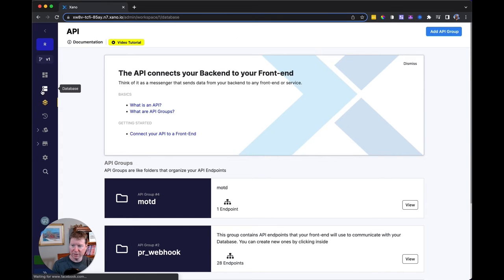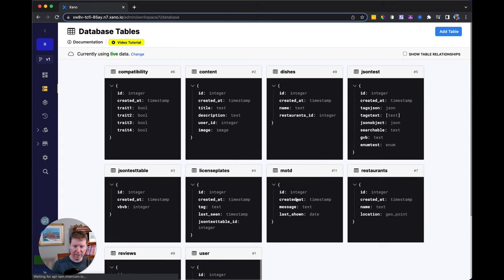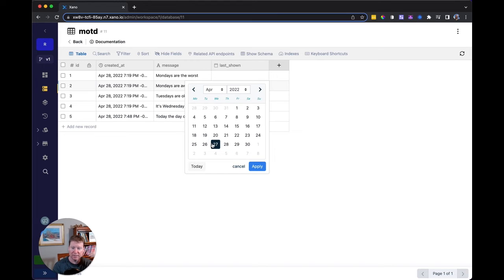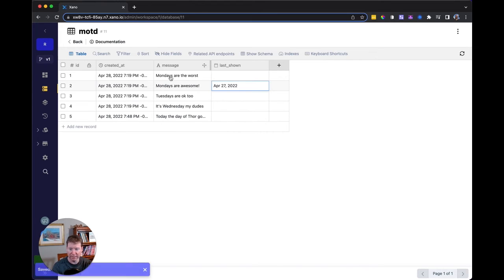And I go back into my database, and I go back into my MOTD, and it tells me that Mondays are awesome because it picked one pretty much at random, right? That was presently blank. And as a result of this being set to the current day, it's always going to return this all day, so it will be the message for the day. Now, if I were to double click on this, change it to 27th, right? Now it no longer is associated with today.